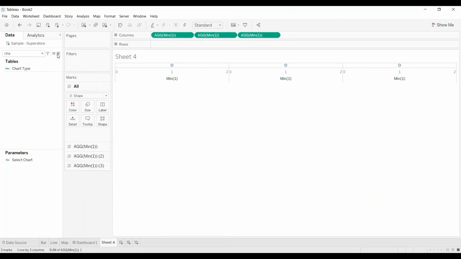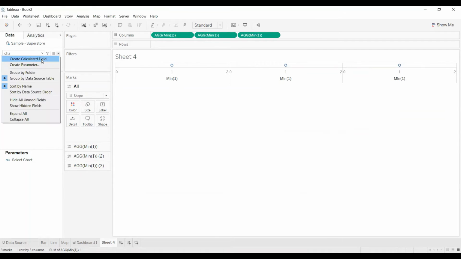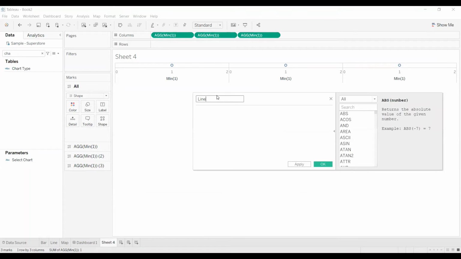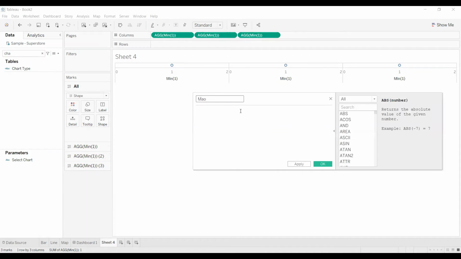So I'm going to create a calculated field and make it simply bar, setting bar. Okay, again I'm going to create it for line, so make it within double quotes, making it line. In the same way I'm going to create another one for map.